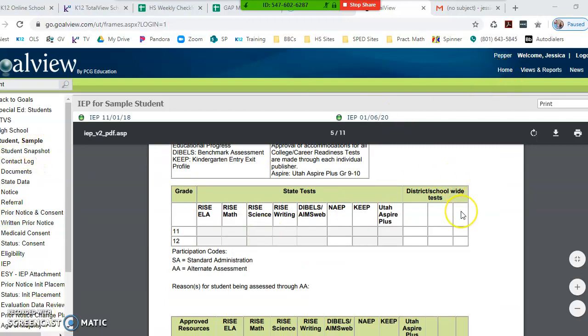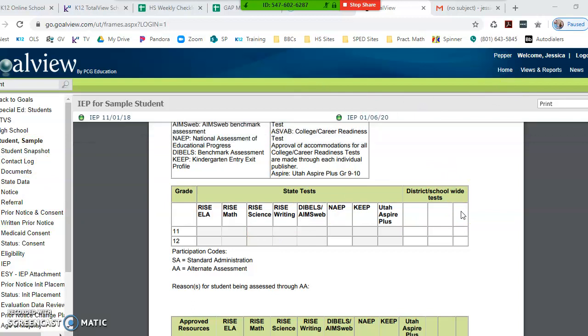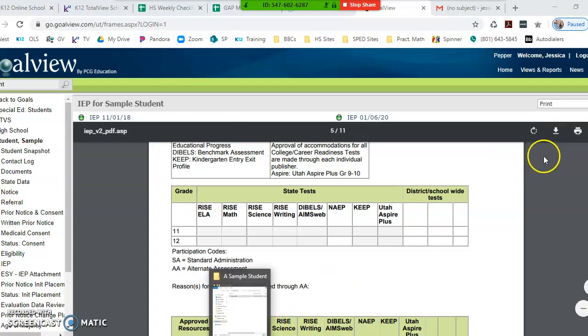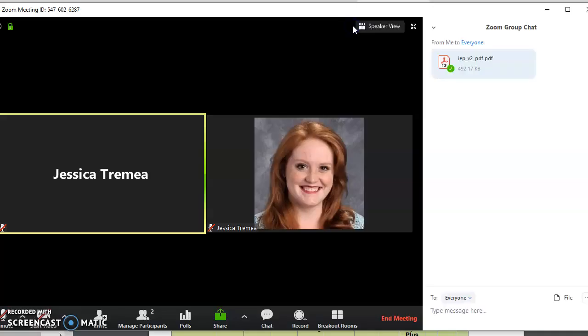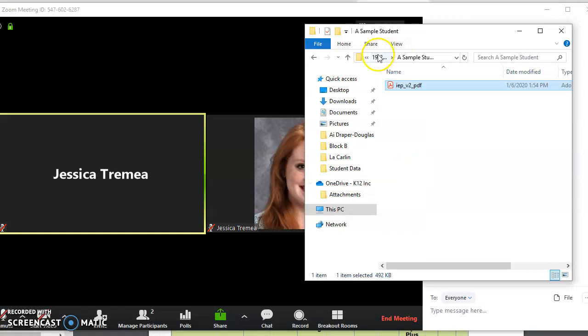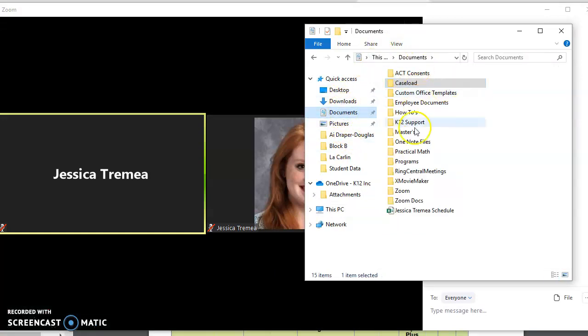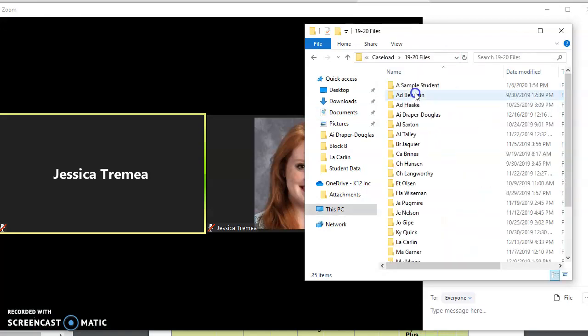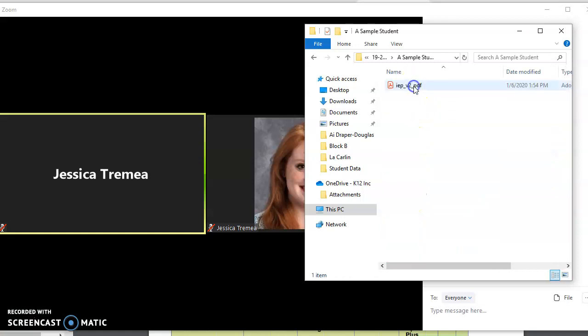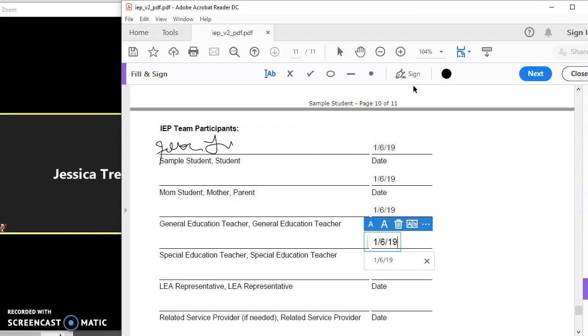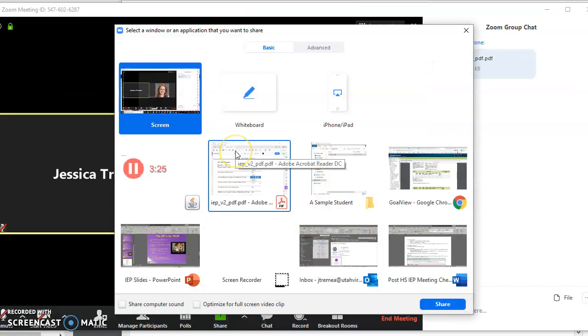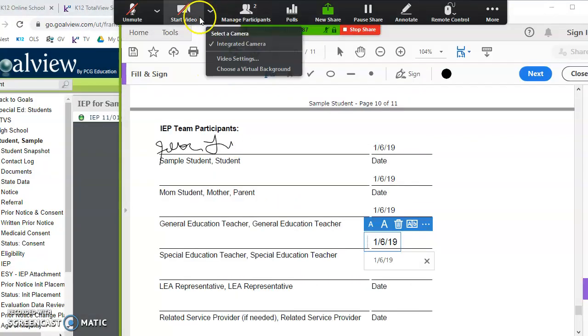I like to save my stuff into a document on my computer or a folder with all the documents on my computer for each student. So after we're done in goal view, I stop the share, and then on my own computer, I will open up my documents, and I come here to my caseload and this year's files, and here's all my students. This just helps me to keep it organized. So then if I'm opening up the IEP for us to sign, I would open it and then come back here to share. I open all of my documents at once and I will start sharing.